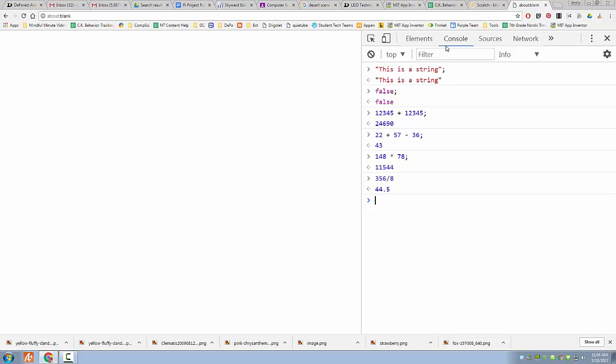When we combine operators, the calculations can get a bit tricky. So JavaScript performs the calculations in the order of operations. So multiplication, division, addition, and then subtraction. So just as in math problems, you'll want to use parentheses if you want to change the order of operations.